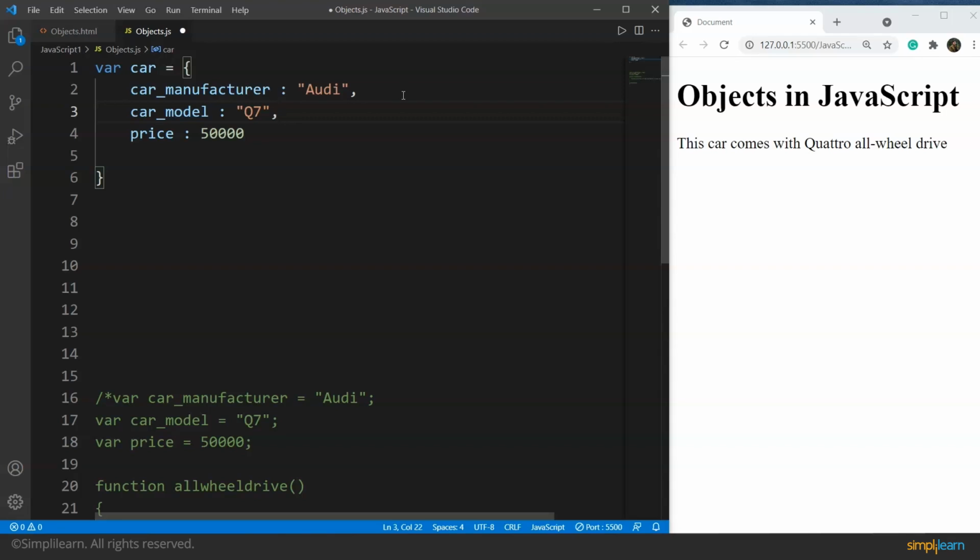We can also add this all-wheel drive function inside the object, and when we use a function inside the object, it will be called a method. Whenever we use a function inside a class or an object, it is known as a method. Keep this in mind, guys. The syntax is also a bit different when it comes to methods inside an object.